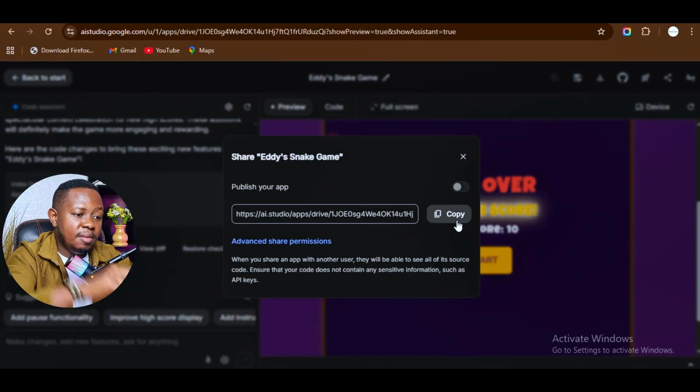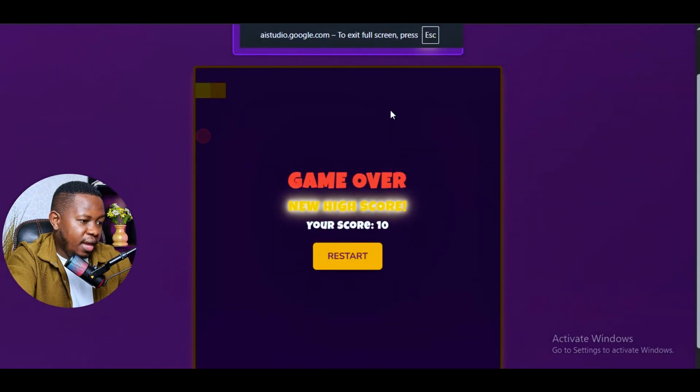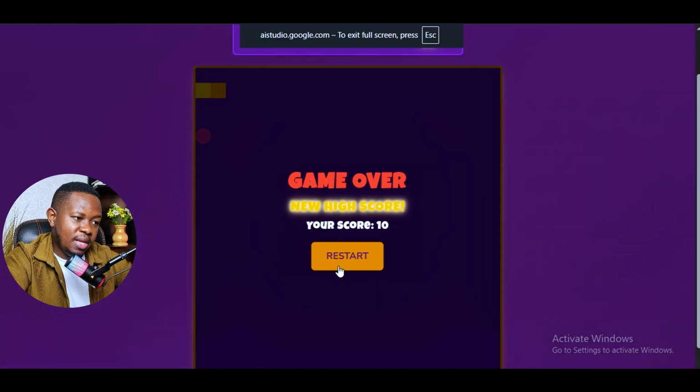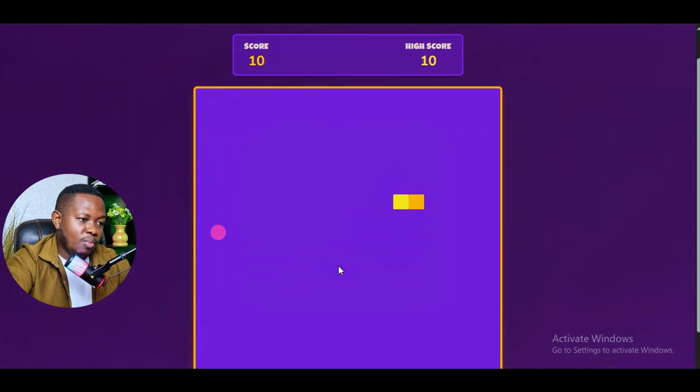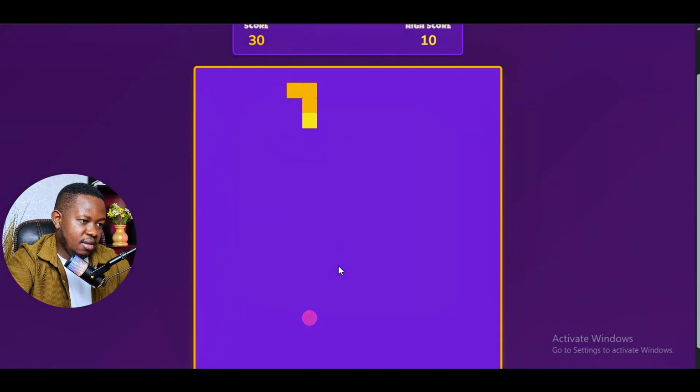I'll put this link in my description so that if you want to engage with this game, you can go ahead and have fun. And if you want to play it at full screen, you just tap here and you have a bigger screen to play around with, and so the game becomes more engaging since the screen has become bigger. So again, the nitty-gritty stuff, the beauty that we have, that is called vibe coding.